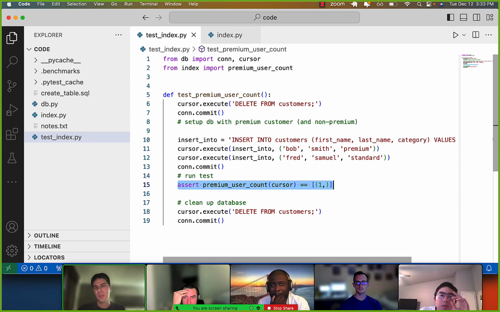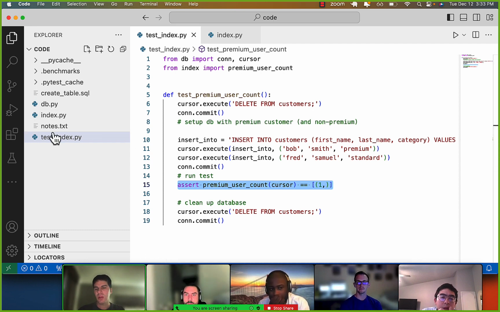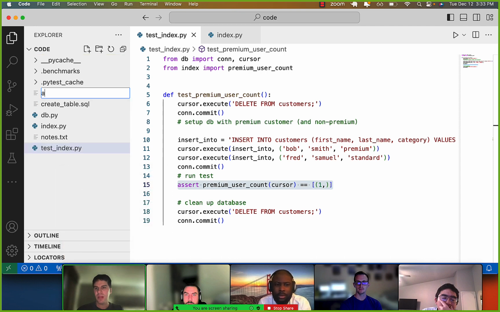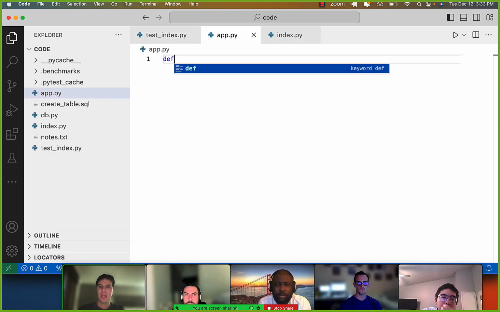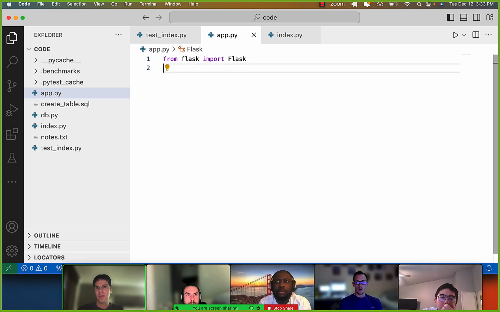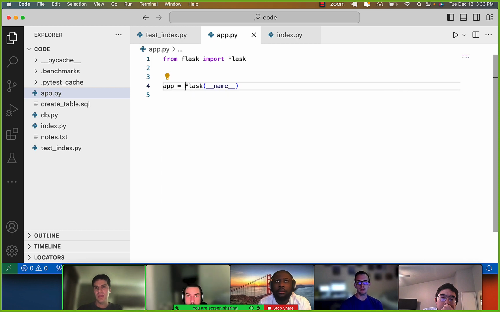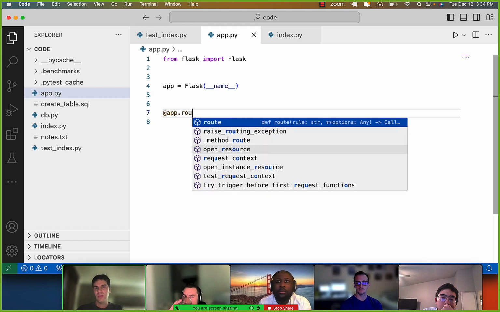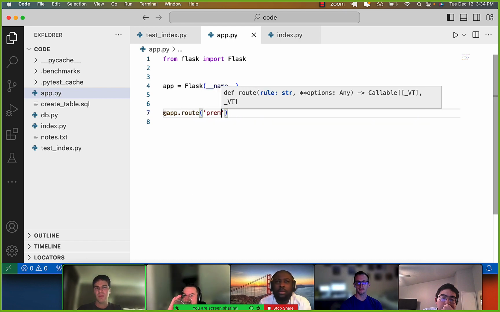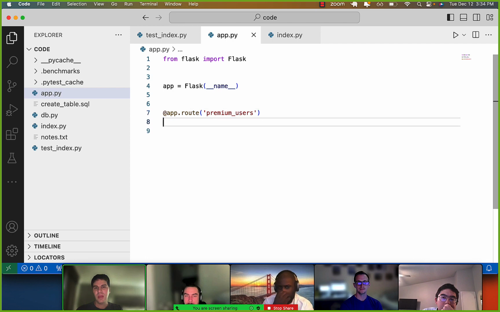So why would we do it that way? The reason is that you're going to have multiple databases. Remember, say we have a Flask app. From Flask, import Flask, and then you create the Flask app. And then from here, let's say there's just premium users, just to make it simple. And then we'll def premium.